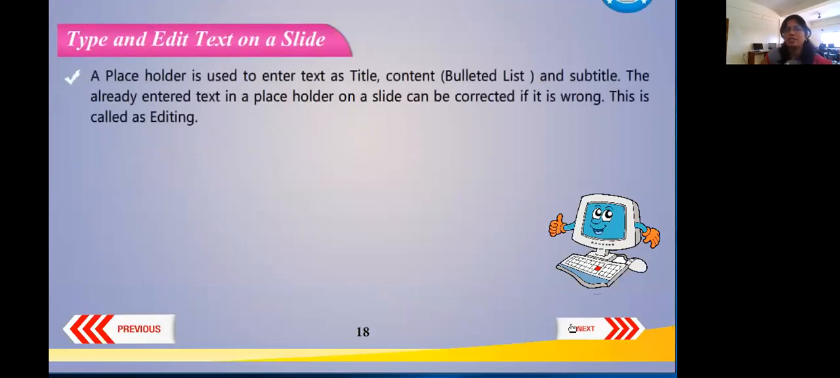Type and edit text on a slide. We will see about this one in our next class.